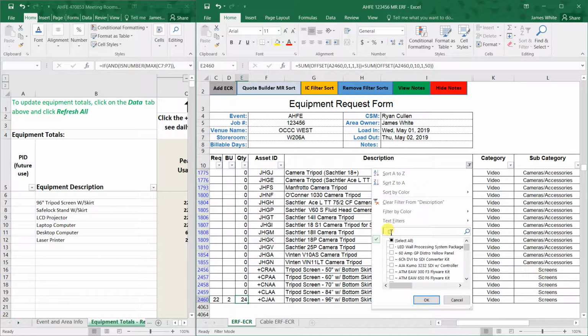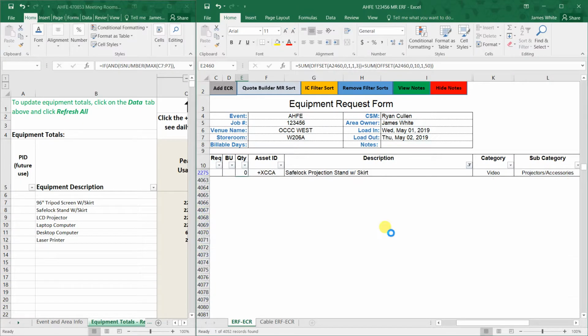I'm going to go back here to the filter, type in safe lock. There it is, safe lock. Anytime you see a plus with the barcode here, that's going to be a package. So this package here is safe lock stand with skirt. You'll see that with like projectors, certain other screens, other equipment. So if it's something that you're looking for, definitely use the plus barcode so that you get the whole package if that's what you need.